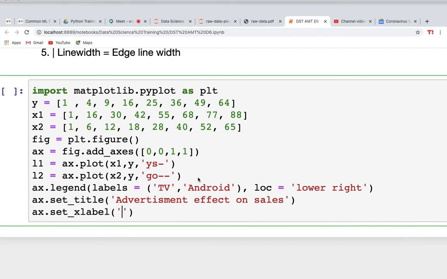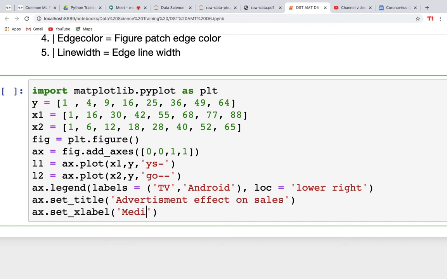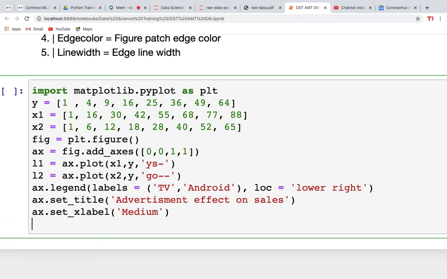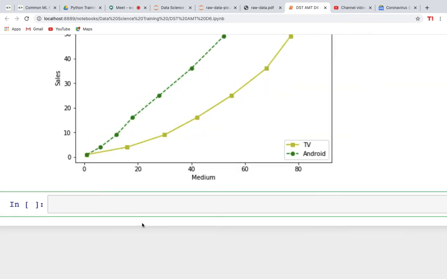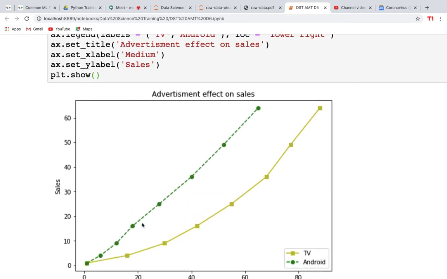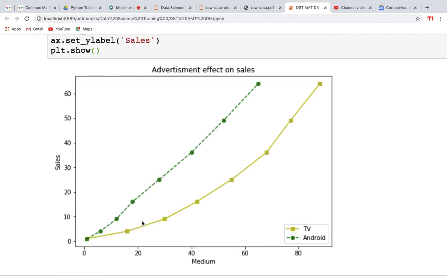so your X label will be medium, and similarly set the Y label that could be the sales, and it's plt.show. You can see a graph there, advertisement on the sales of the TV versus the Android, and like that, right? So you can just have a graph on these.